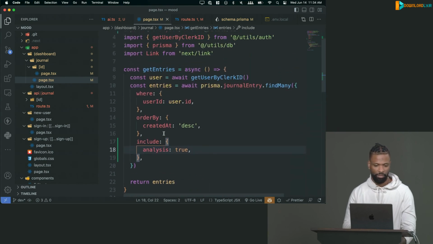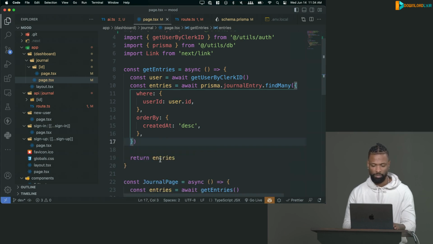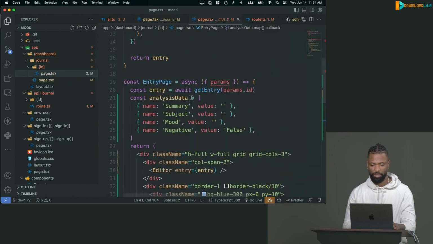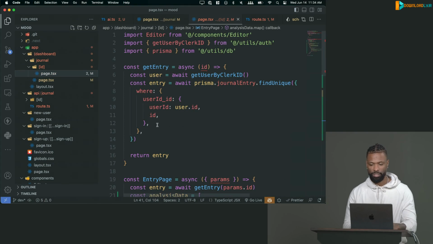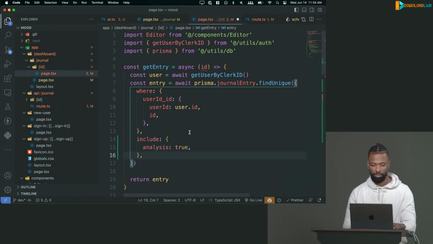Oh, wait, am I on the right page? I'm on the wrong page. I'm sorry, I need to go on the one that has ID on it. I'm like, wait, why does it say entries? You need to go to the journal ID page. That makes more sense. Same thing though, underneath where, just put include analysis. This is like a join table in SQL or MySQL. This is like a population in Mongo.